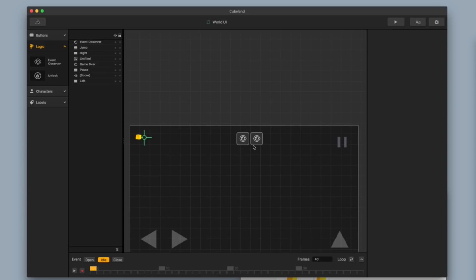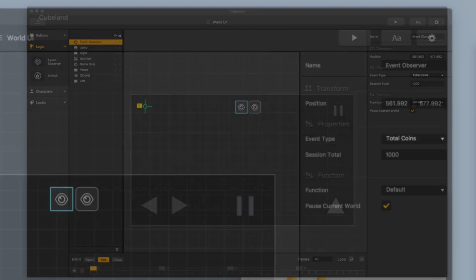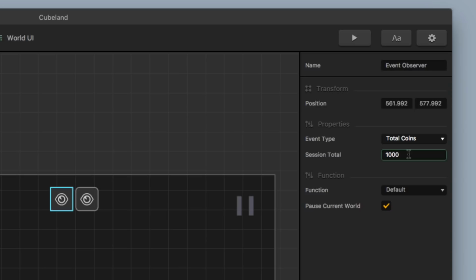For this event observer, I want it to be total coins. I'm going to change it to total coins collected in this scene, and I'm going to zoom over here in the top right so you can see this a little better. I'm going to change the session total to just 10. So if you collect 10 coins, it's going to do the default function and send you off somewhere. You do not want to do start a checkpoint because that's something else. So after you collect 10 total coins, you should be sent somewhere else. So it'll be a different event observer.